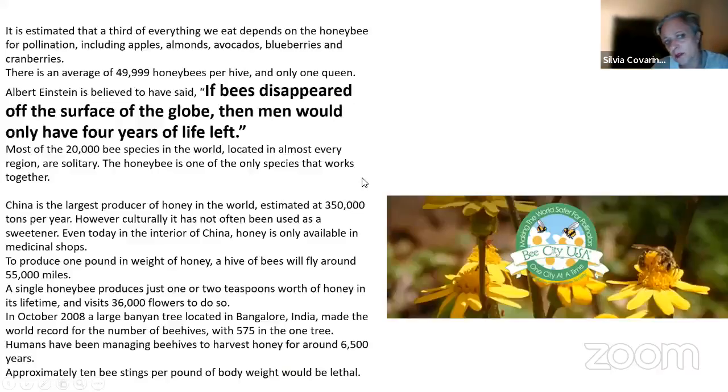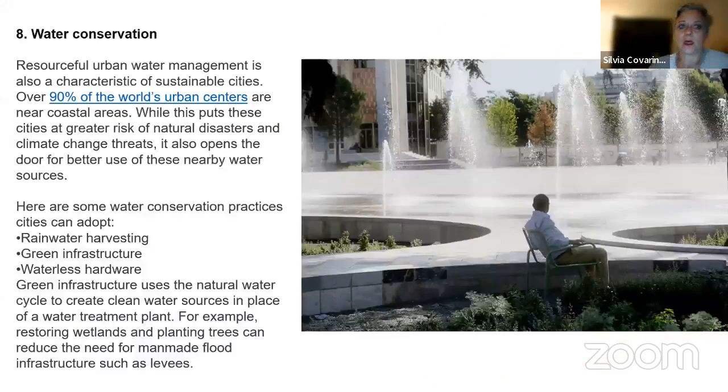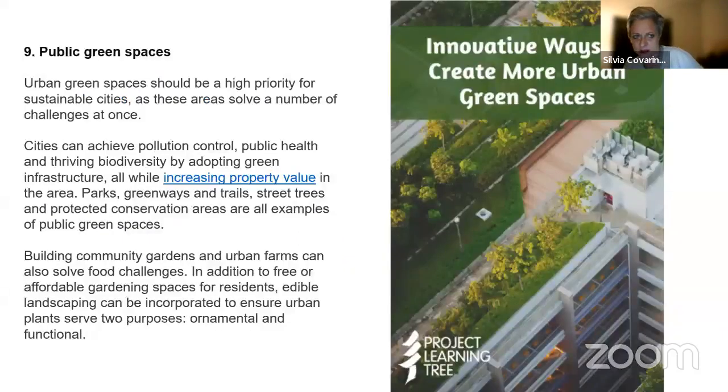As you know, the topic of the bee to save the planet. Then the principle number 7, accessible public resource. I don't know if you heard about the topic of the 15-minute city where everything is close, everything is affordable. It's quite a topic, but it's interesting. The topic of the water conservation, the water considered as rainwater harvesting, the green infrastructure, the water is hardware. I mean, we already discussed the water a lot in the last presentation.